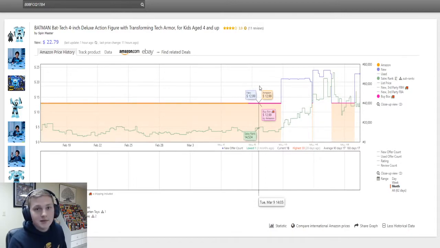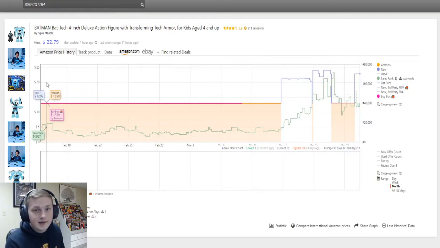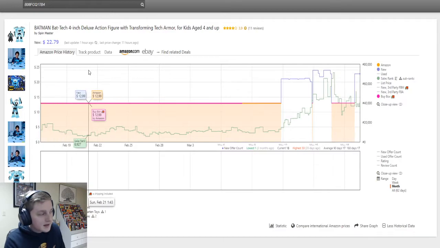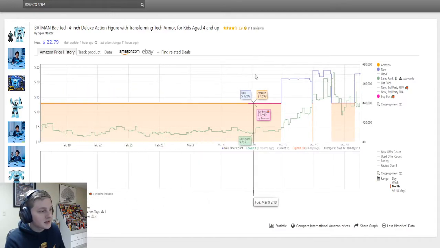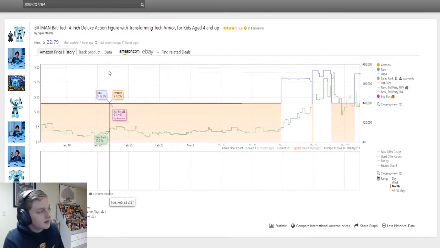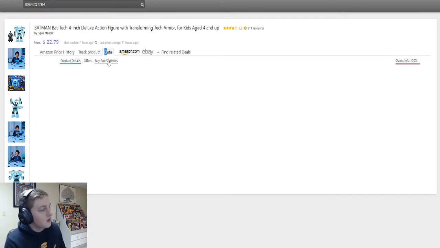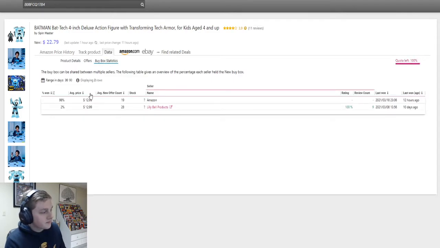How do we know if Amazon is sharing the buy box? Well, the first thing you can do just to get an idea, this is not specifics, this is an idea, is you just kind of hover along, see if Amazon's price was the same as the buy box price. It looks like Amazon controls 100%, but to actually go in and make sure, we're going to go to Data. We're going to go to buy box statistics.